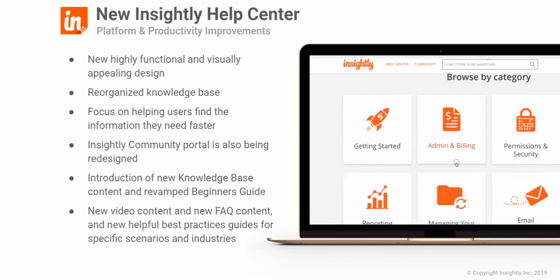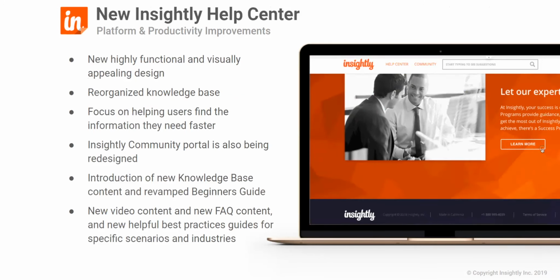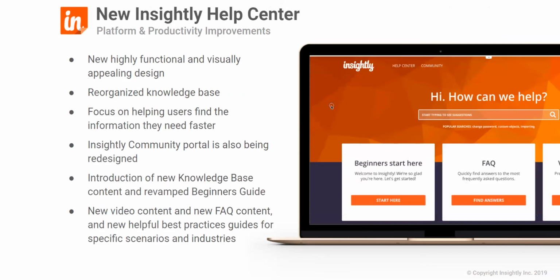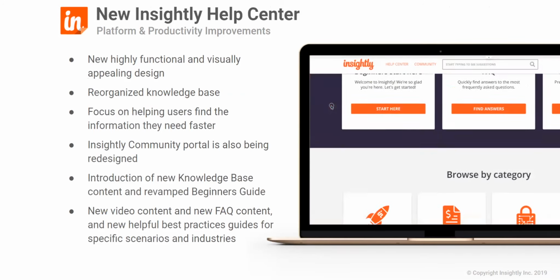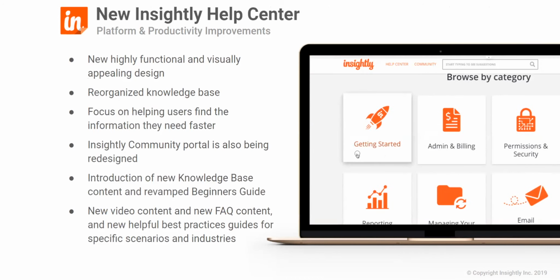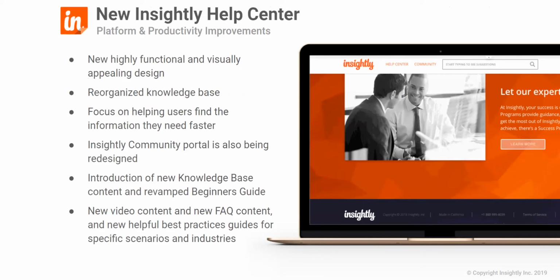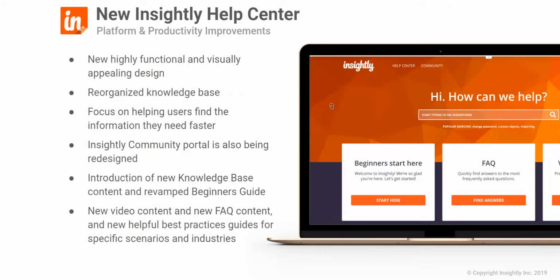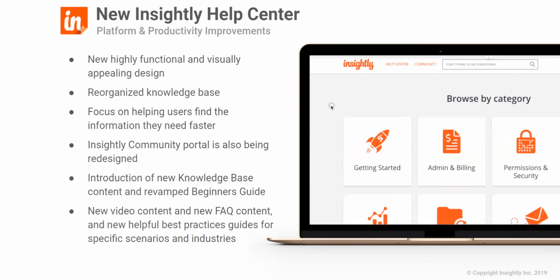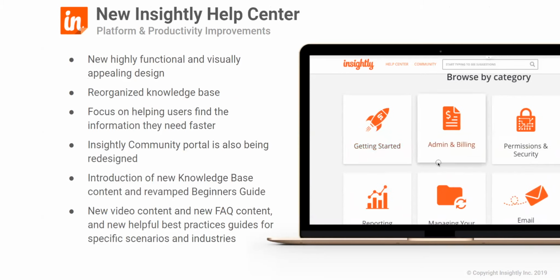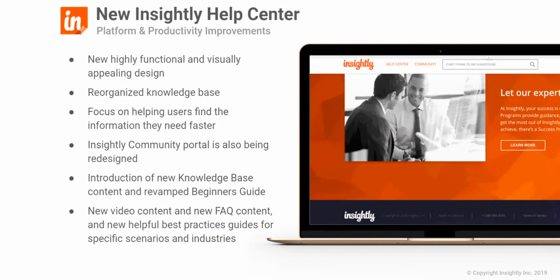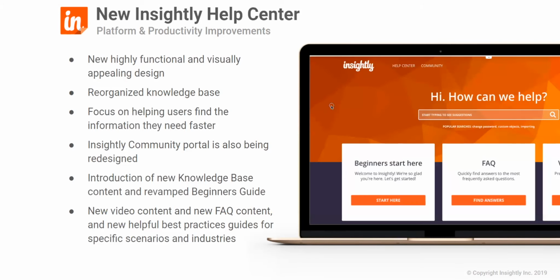Finally, to round out the improvements that I wanted to let you know about, our customer success and services team have been really hard at work improving the Insightly Help Center with a new design and new, more streamlined layout of great information resources we have available there for our customers. We're reorganizing the knowledge base and improving the visual design with a focus on helping the users find the information that they need faster. The Insightly community website, where you can share tips and vote for proposed features, is also getting a visual design refresh.